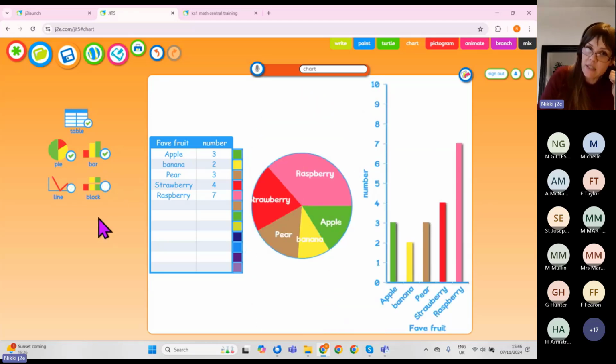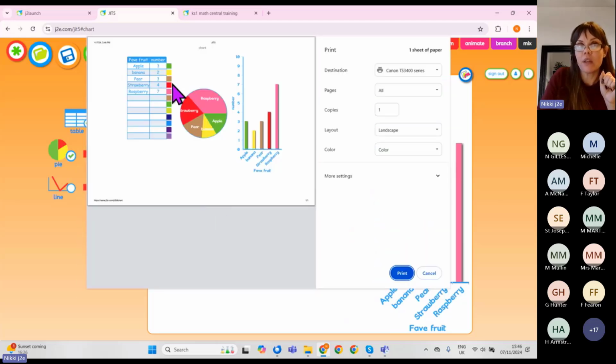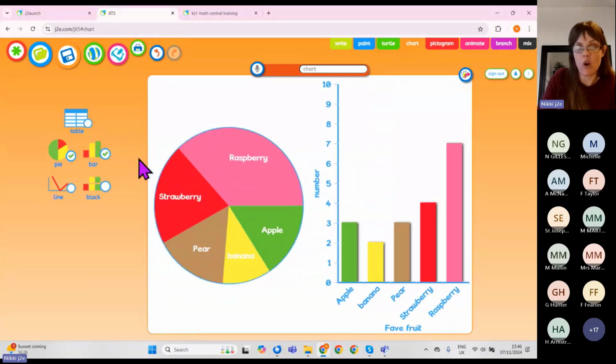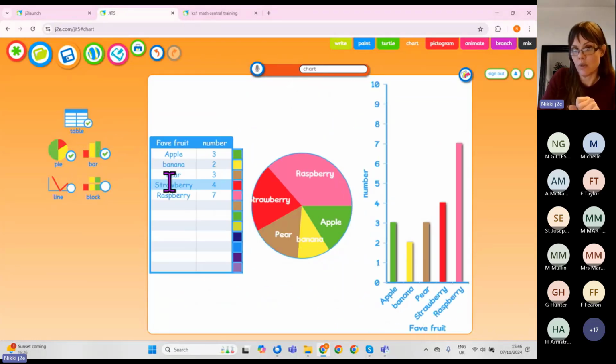Now, for a long time, when we came to print, the table would disappear for whatever reason. So that has been fixed recently. So now the table remains. Hurrah. It's only taken me 4 years of nagging and they've listened to me. So that is a new update. But you can switch the table on or off. So if you want it on or if you want it off, you can do that.